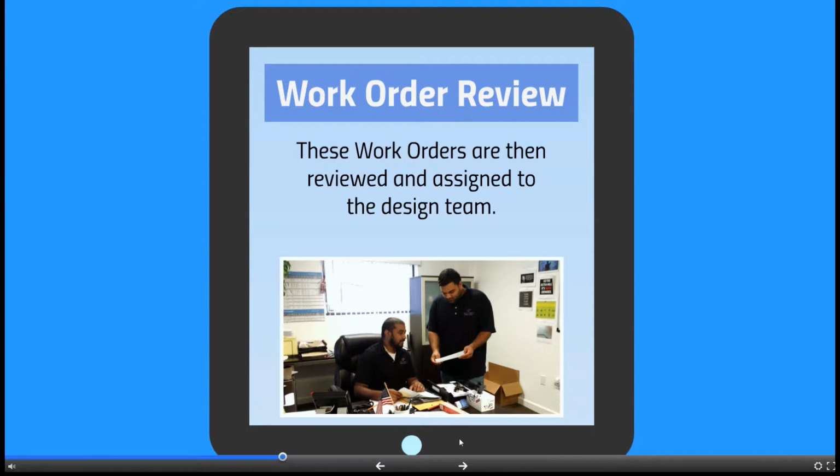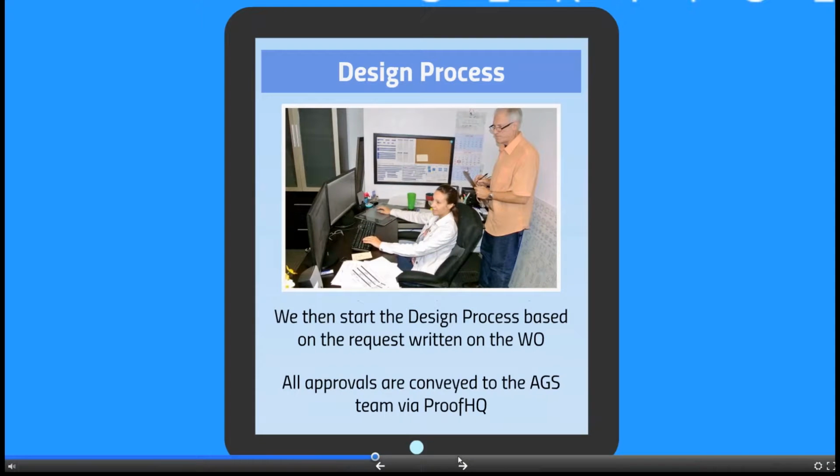The Creative Services Department then reviews the work orders to confirm the info and all elements are correct. Then it gets assigned to a design team member. Our designers then start the design process. They generate PDF proofs, which are then uploaded to ProofHQ for the review and approval process.